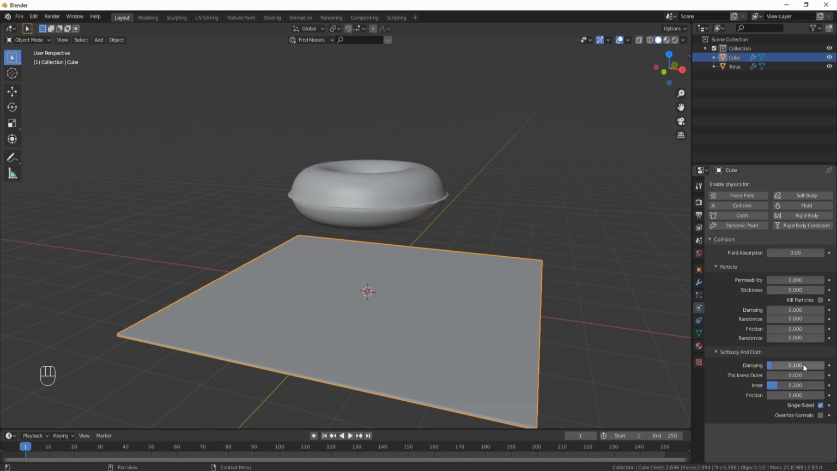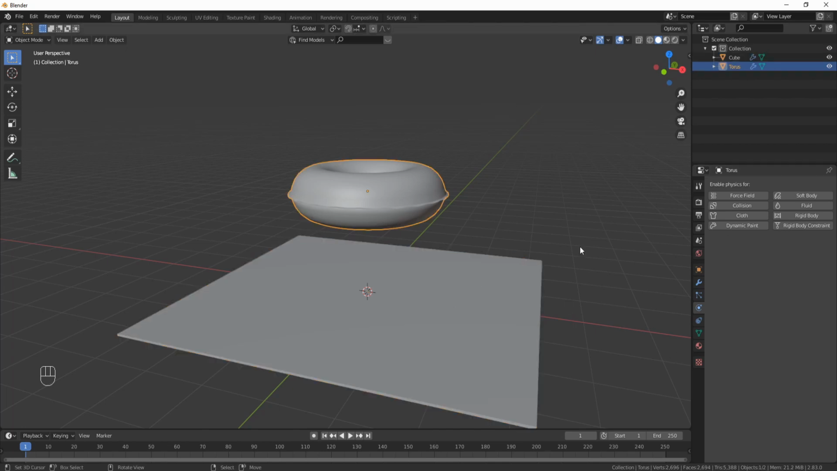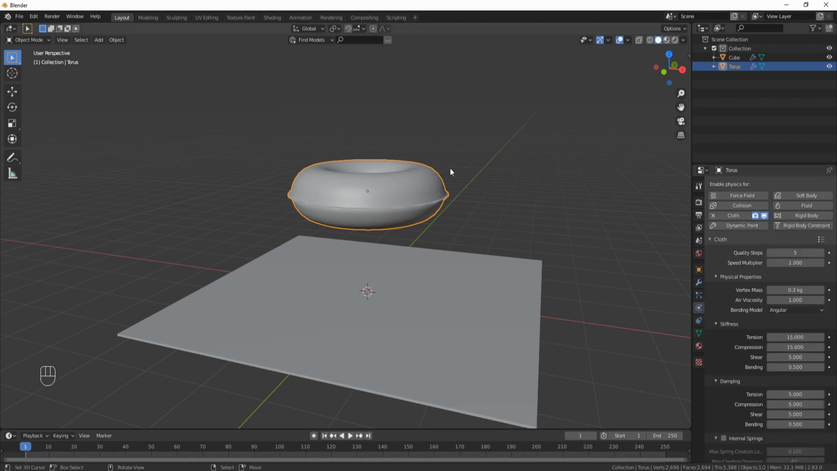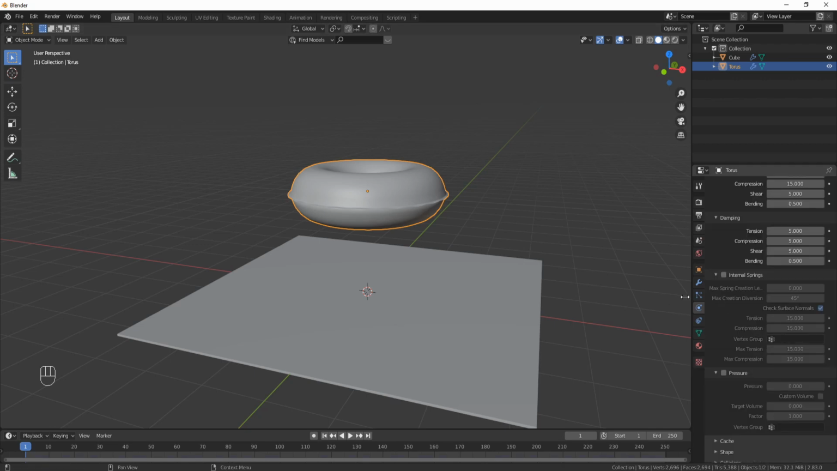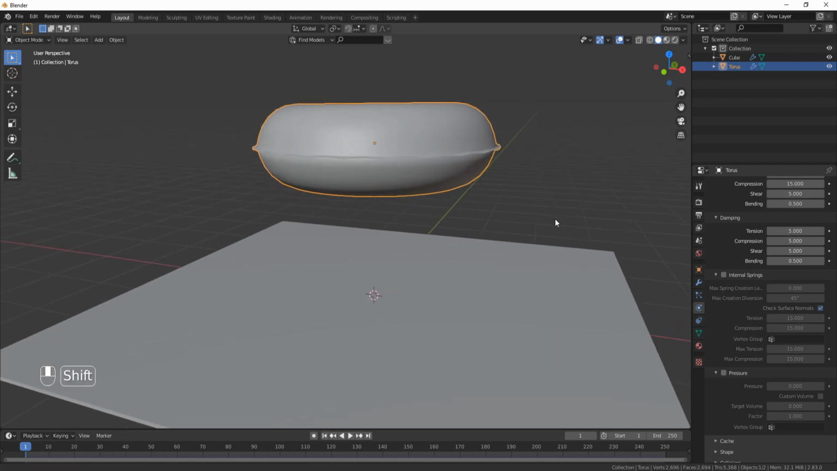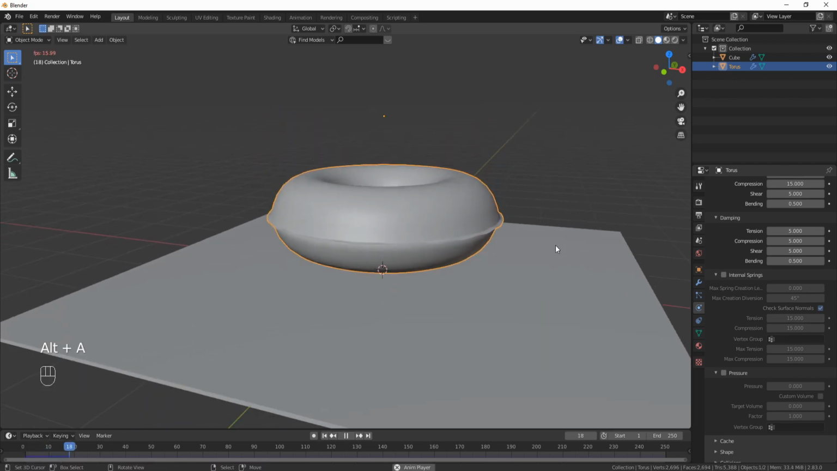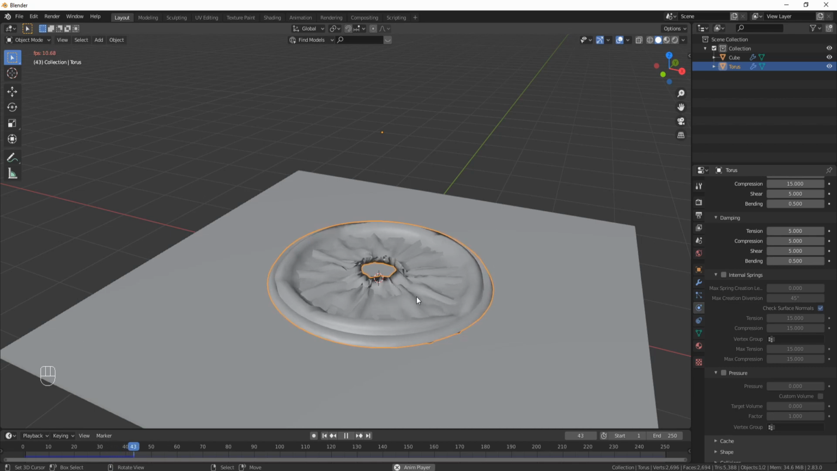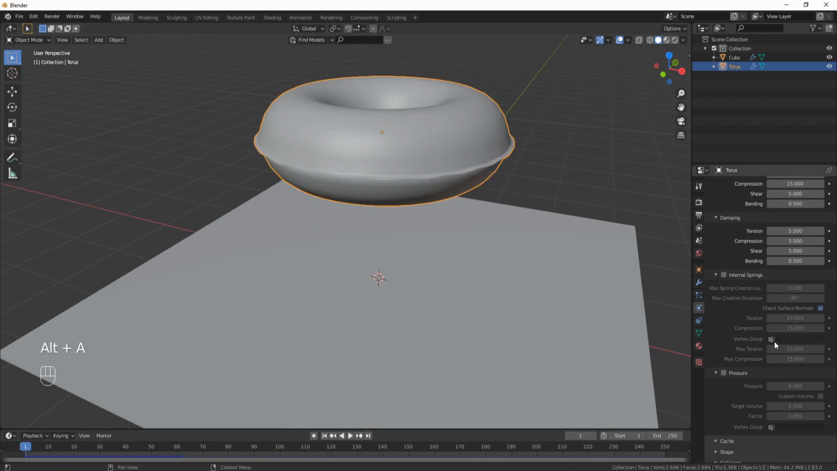I'm just going to leave the default settings, and I'm going to choose the torus, and in the torus, I'm going to choose the cloth. I'll just go over the settings that we need to make this work. Now, if I press play, you can see that my donut is basically imploding into itself. So we want a sort of inflated look.